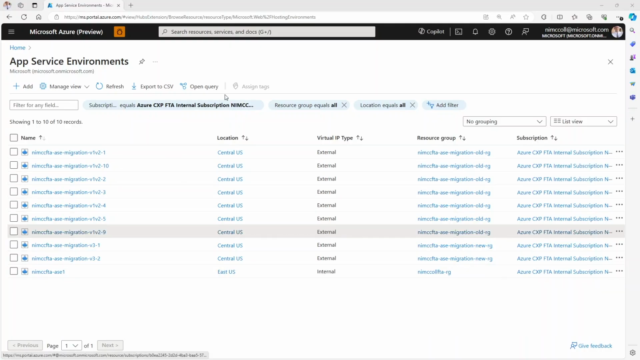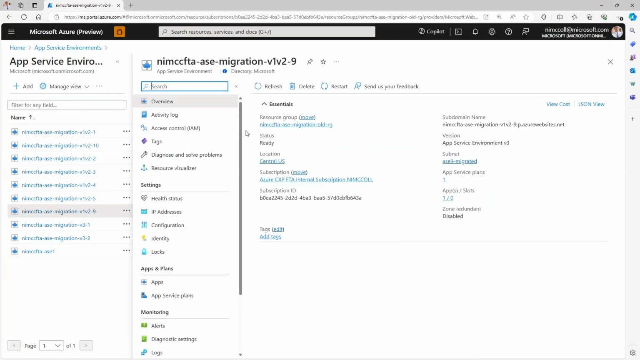Okay, so here I am in the Azure portal. I'm on the App Service Environments list here. Remember, number 9 was the one that we migrated from ASE v2 to ASE v3. So if I go ahead and click on this now, we'll see over here under the version that we have an App Service Environment v3. It now resides in the migrated subnet, which was the new subnet that I provided for number 9 there.